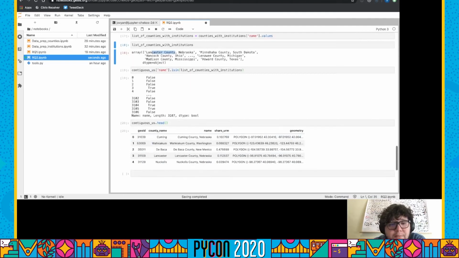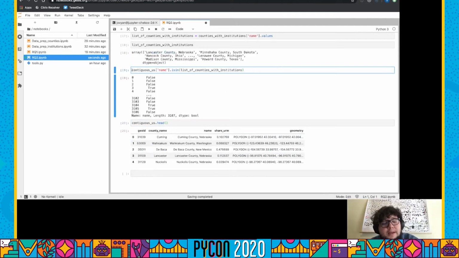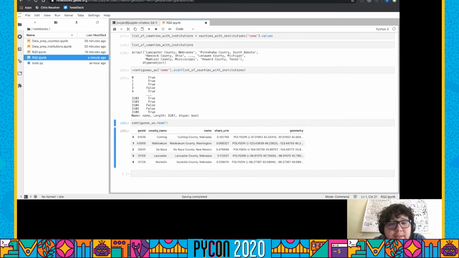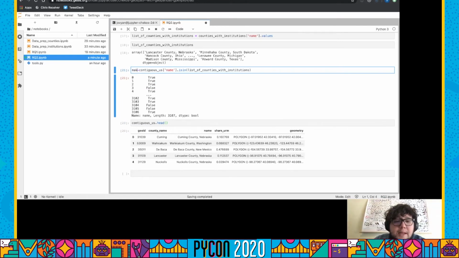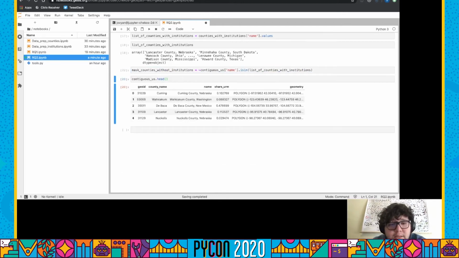So what if we pass this, just make it a negative, just turn all falses into trues, all trues into falses, and it's the other way, right? So now this is a list of county filter for counties without institutions. We can just make this mask counties without institutions, bam, and then contiguous US with mask counties without institutions.